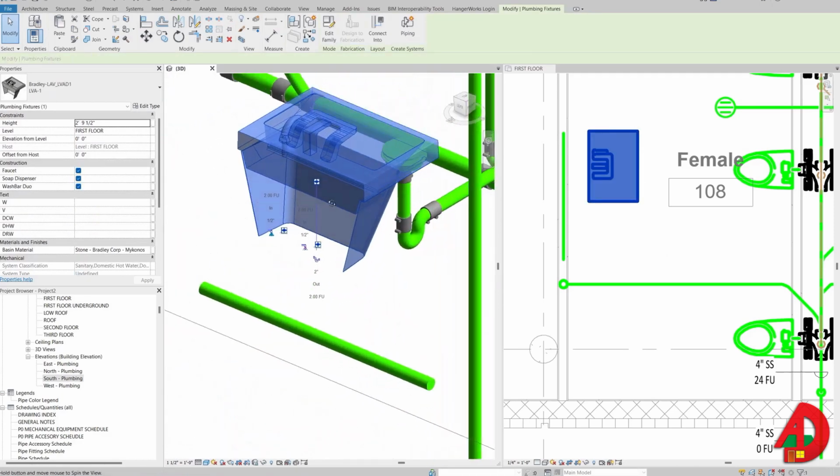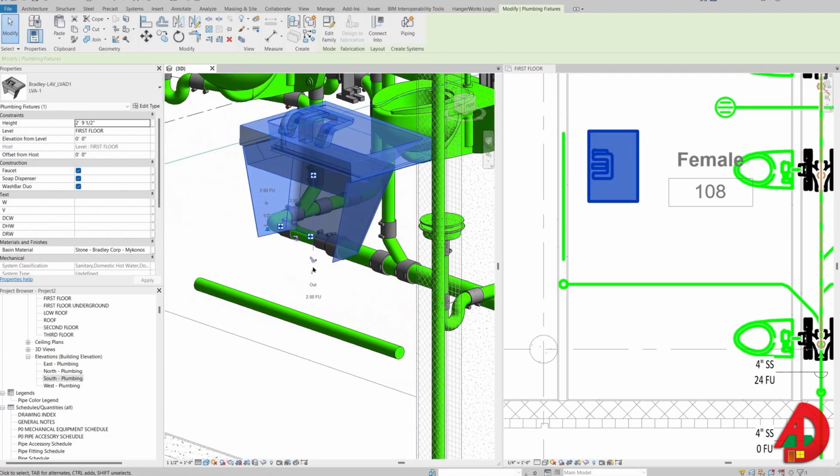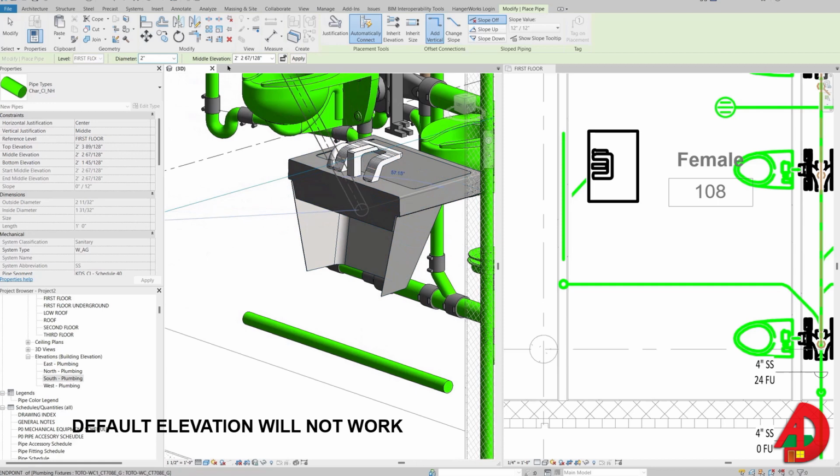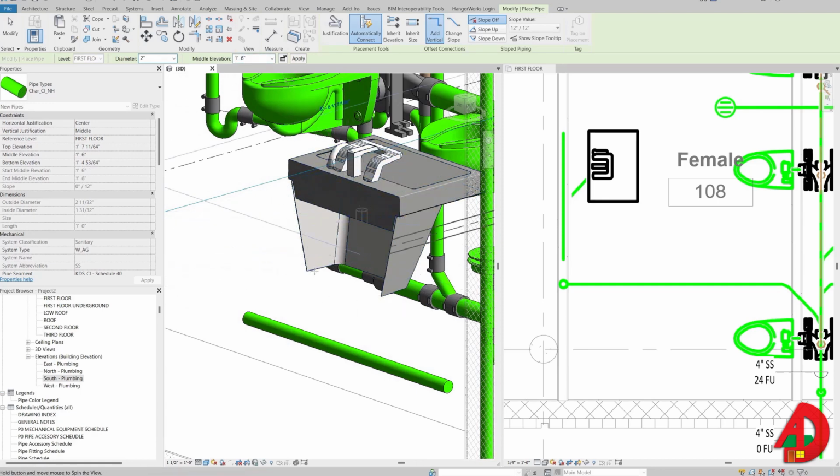This lavatory has a sanitary connection that when I click on it I can draw a pipe. However, the default connection will not work. I need to drop to, let's say, 1'6" so I can draw a horizontal line.